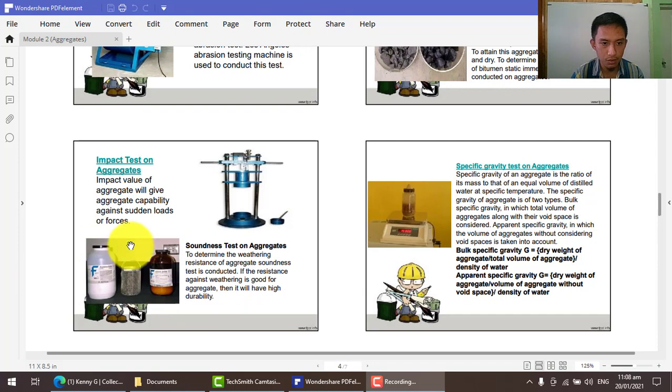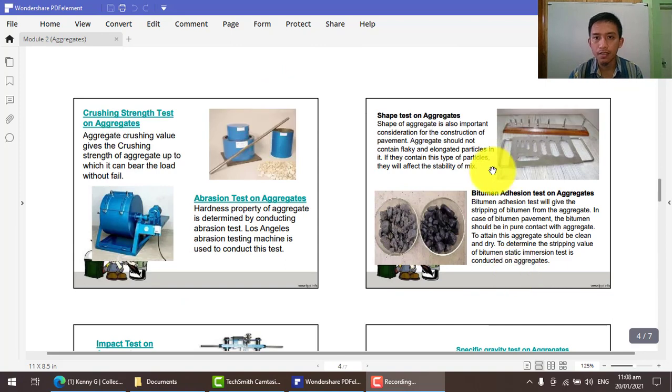So as you can see, what you have here is chemicals to test the soundness or the durability. And then shape test on the aggregates. Okay, we are going to test the shape. Shape of the aggregate is also important. Consider the construction pavement. This is what I was saying a while ago. Shape is important because shape contributes to the strength, isn't it?